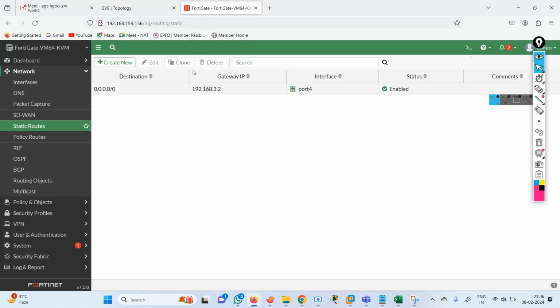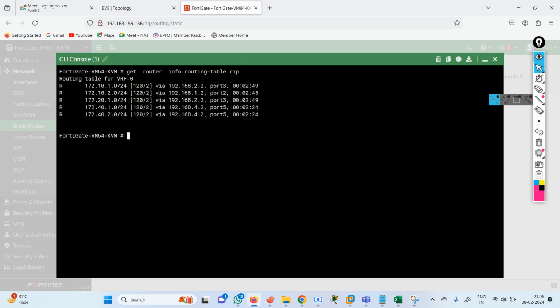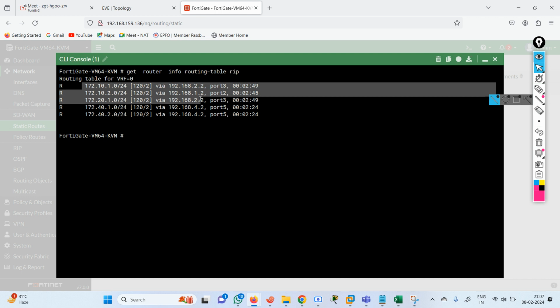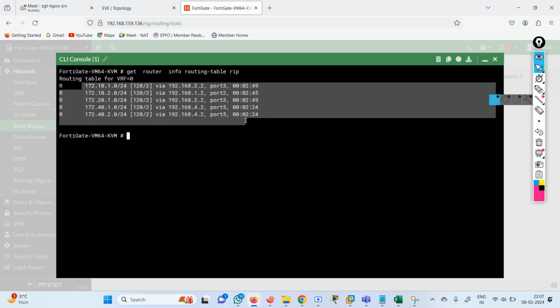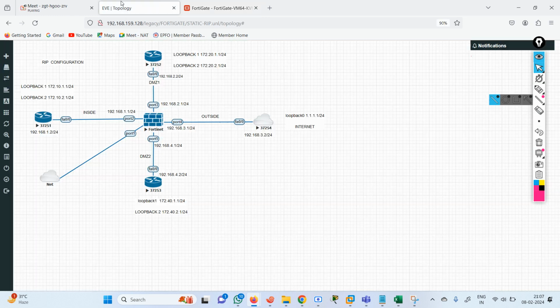So static routing is done. Static default is done. RIP is done here. Now check get router info routing table RIP. How many networks are learned from RIP? 10.1, 10.2, 20.1, 40.1, 40.2, right? Clear? Because 4.1 is directly connected, 1.1 is directly connected, 2.1 is directly connected, 3.1 is directly connected.